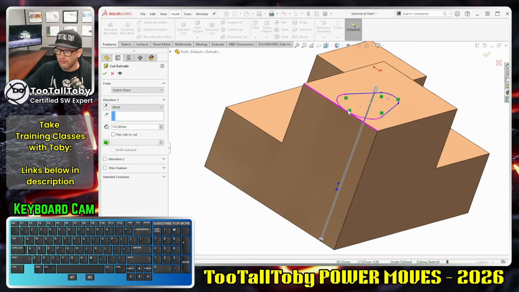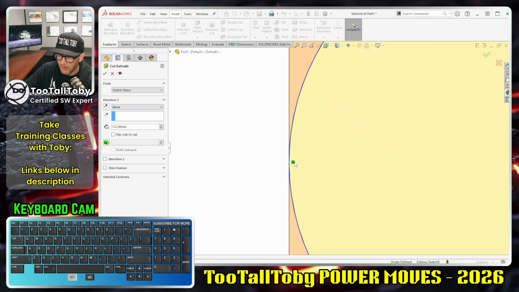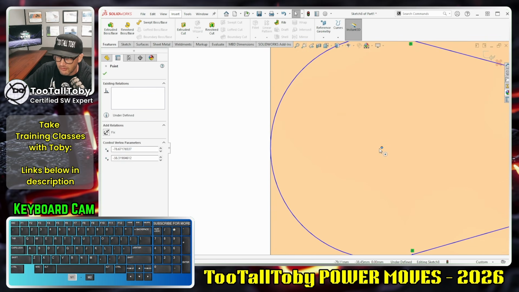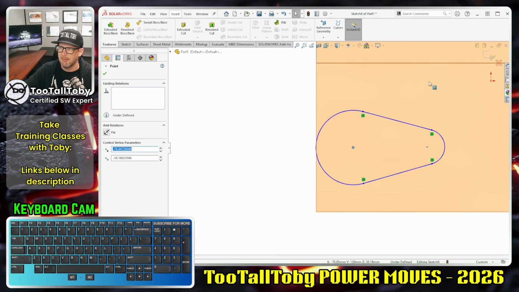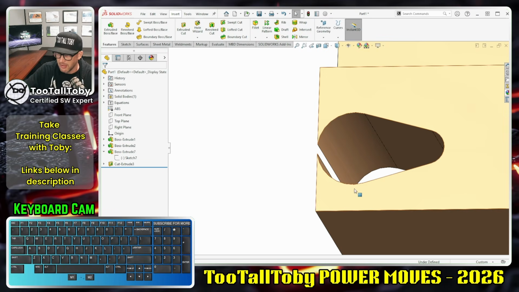And now, just to illustrate what I'm talking about, it might be a little bit harder to visualize, but let me get rid of that tangency. So get rid of that tangency relationship. And then let me just move this forward a little bit so that there's just an ever so slight gap there. And now we do extrude cut. We'll now be able to visualize what it is that I was talking about a moment ago.